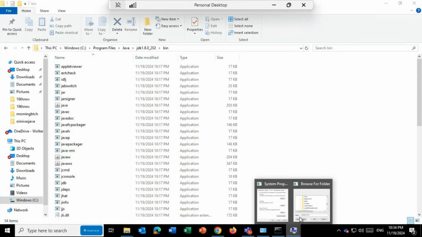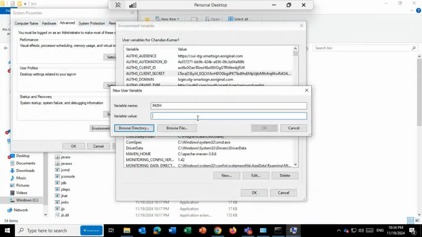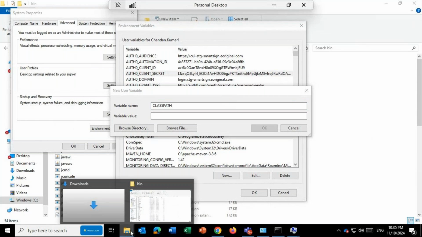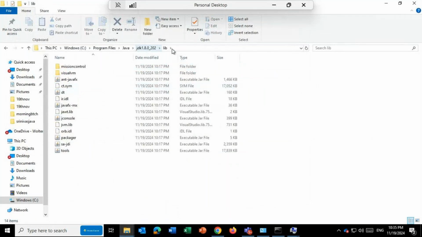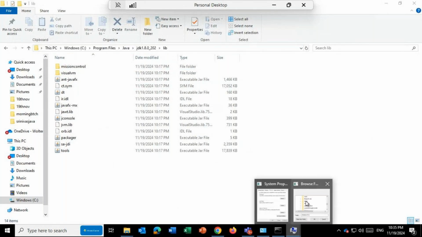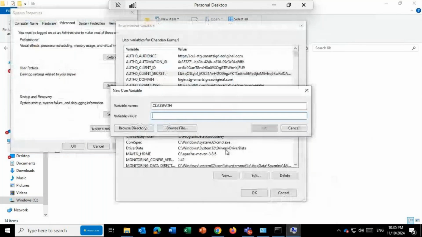Again, click on New, write CLASSPATH, and here give the location of the JDK lib directory. Go to JDK again, open the lib directory, copy the path with Control C and paste it here. Then click OK, OK, OK.